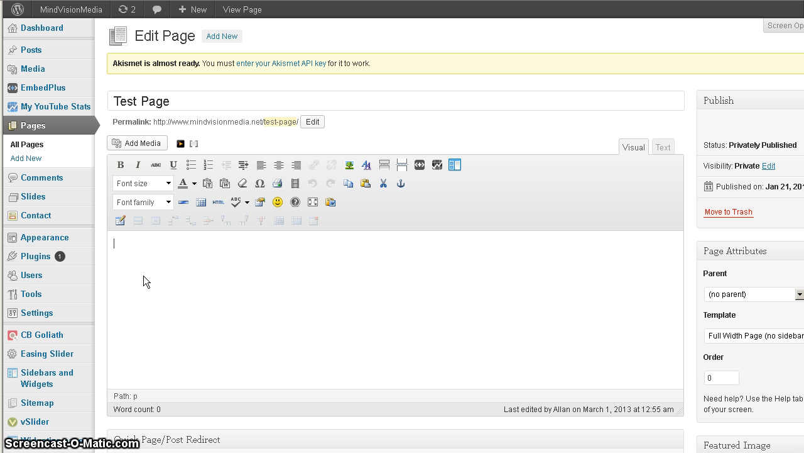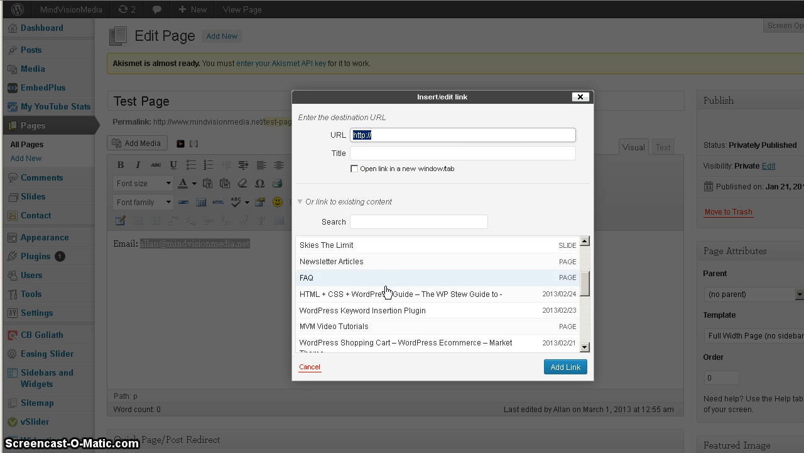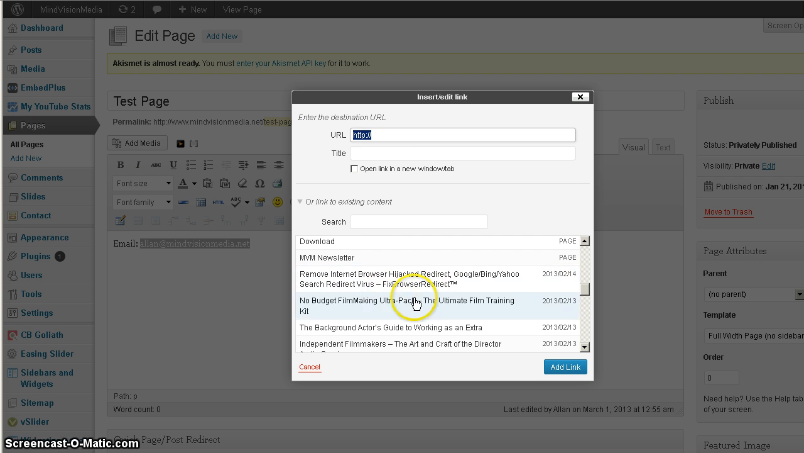So basically I'm going to write email, and the address I want it to go to is alan@mindvisionmedia.net. Okay. So what I'm going to do is I'm going to select that text that I want to turn into an email link. I'm going to go up here with this symbol here and insert a link. Now it gives you a couple of options. You can put in a URL, or you can select pages or posts or images from within your site. But in this case, we're going to delete the HTTP or www.